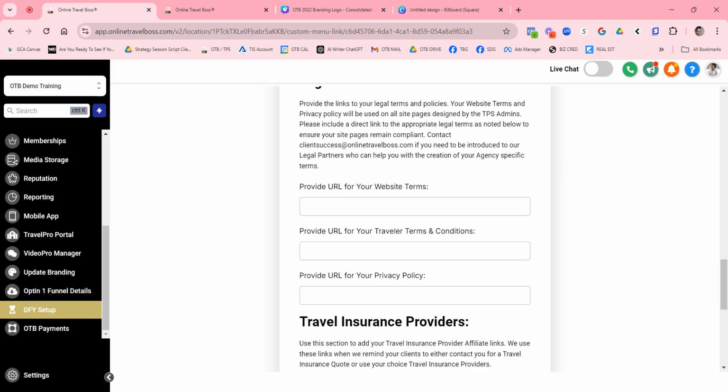If you've already got that set up in your business, we probably already have that. You don't need to go grab it. But if you don't have it and you need to get it, we do not provide terms and conditions for your application. We do have a partner. If you need to get terms and conditions for your business, you can send us an email at clientsuccess@onlinetravelboss, and we can get you connected with our partner who can get you set up with some terms and conditions.